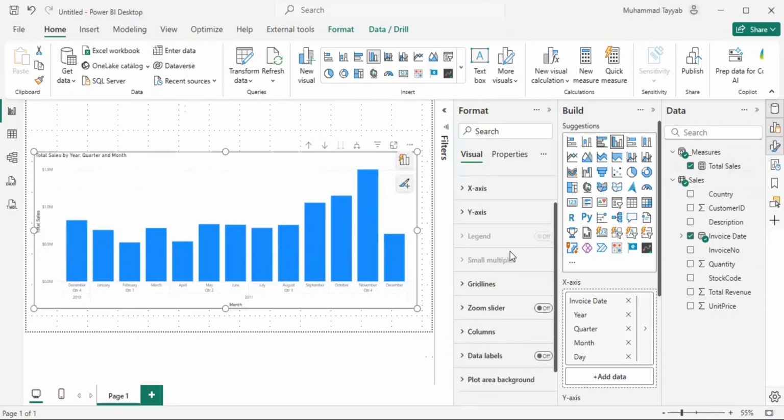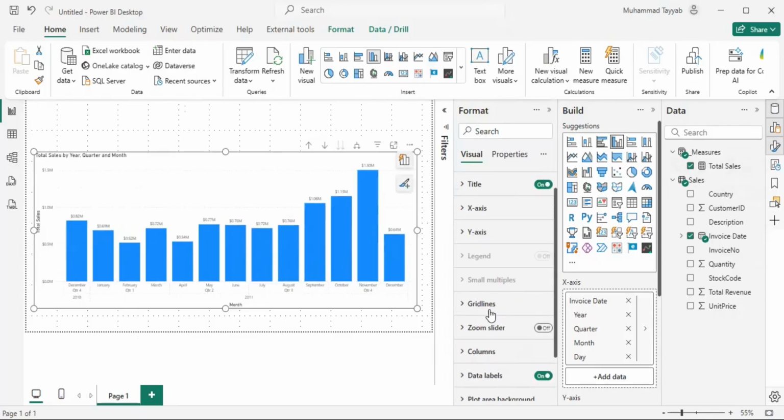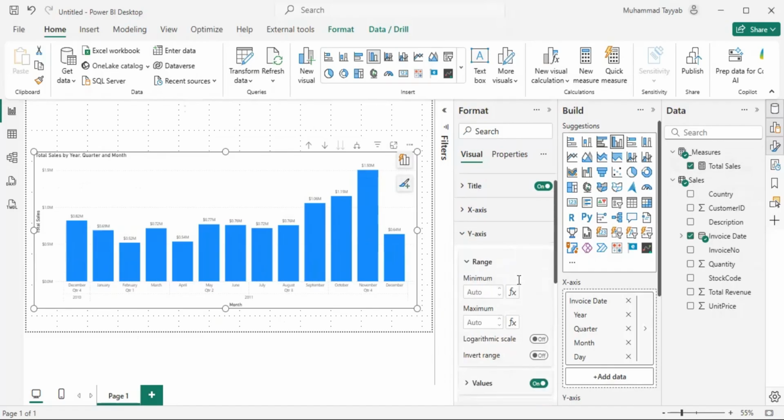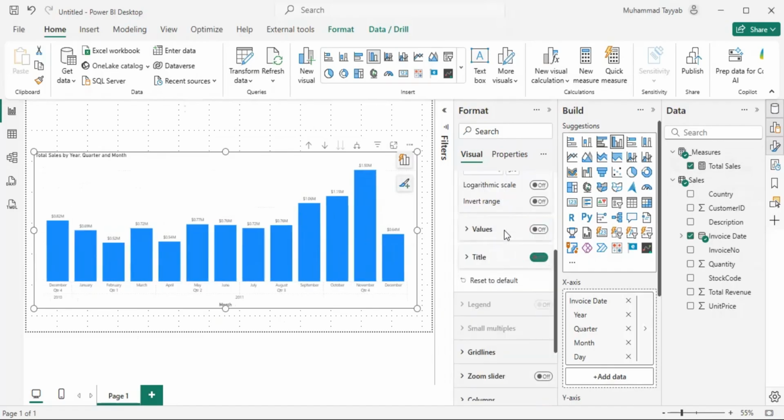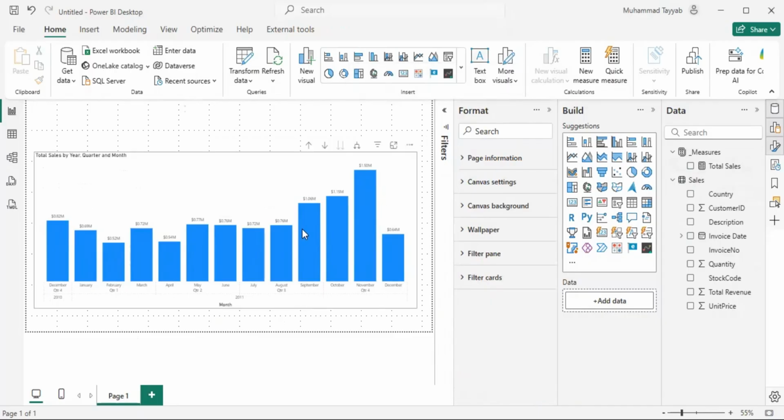So let me just turn on the data labels, and then I can also turn off the values and title because I'm showing the values in data labels, right? So this is what my sales actually look like.